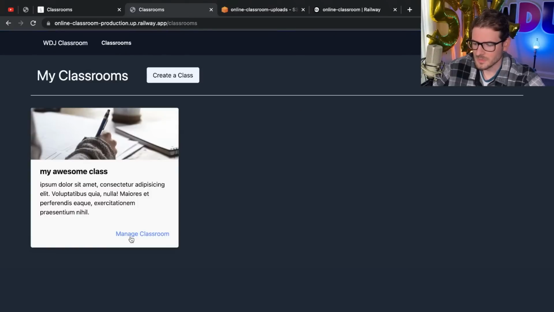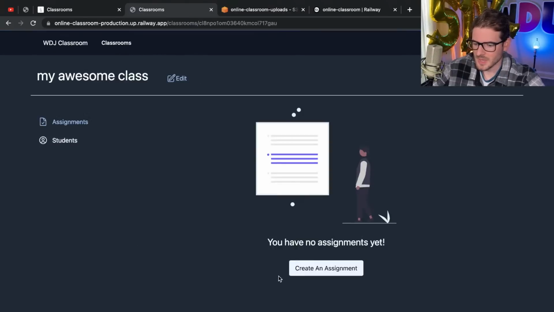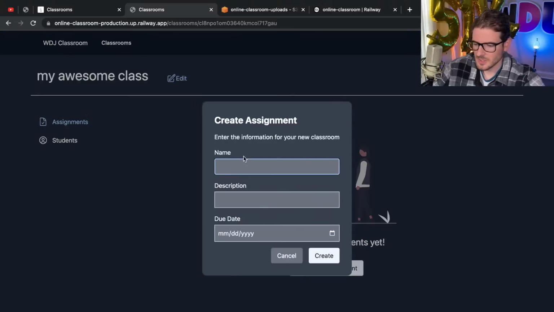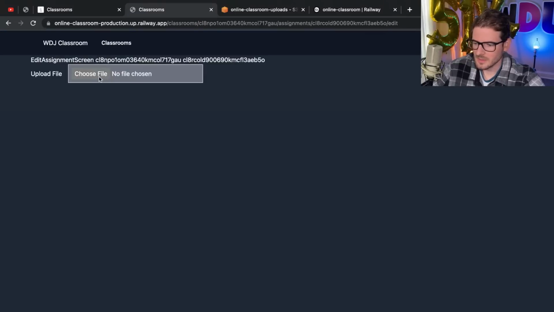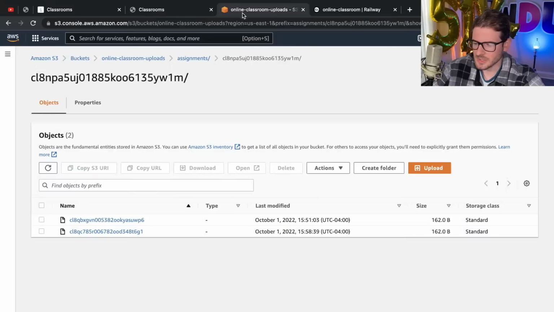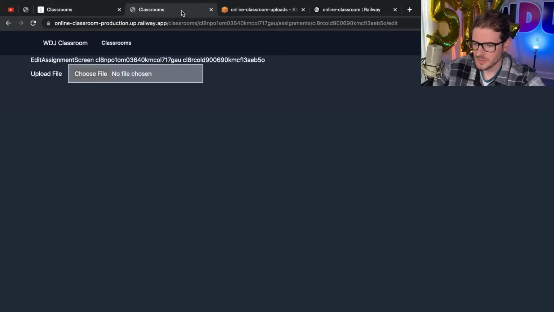Then I'll go to my classroom, and I want to make sure I can create an assignment. Testing, hello, and then let's just pick a date. The due date stuff doesn't actually do anything yet. We have to work on that too. But go edit. I want to make sure that this thing actually works.